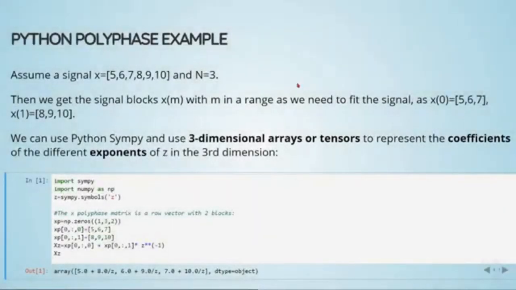Let's try to get a better understanding of all this theory using a Python example for polyphase. We will assume our signal x is equal to this array of numbers 5, 6, 7, 8, 9, 10, and we use n equals 3. Then we get the signal blocks x of m, with m in a range as we need to fit the signal. So x0 will be 5, 6, and 7, and x1 will be 8, 9, and 10.